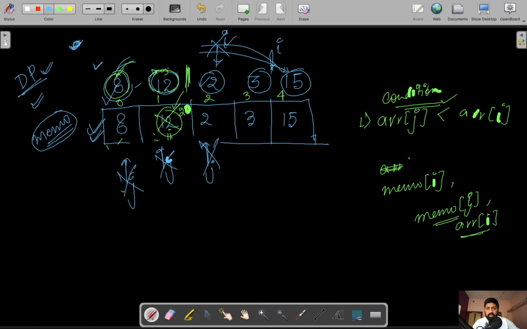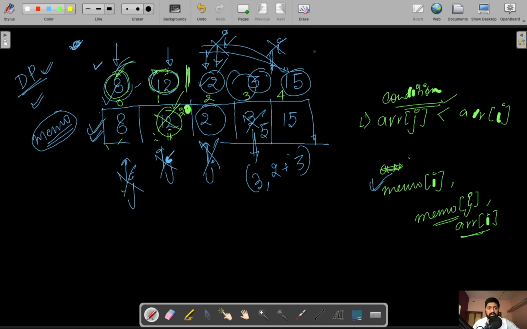Same as that, we check starting from 8, it is not less than 3. 12 is not less than 3. 2 is less than 3. So what we fill here is the maximum of the present value, which is memo of i, and the sum of the value at memo of j, which is 2, and the value at array of i, which is 3. So it will be 5. Same as that, we increment j until it reaches i, terminate this loop, and after that the last i will point at the last location and j again starts from the beginning.